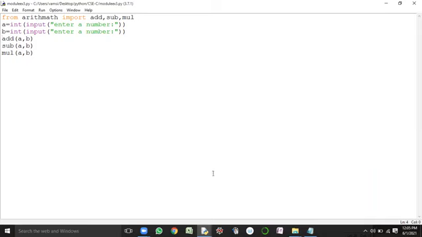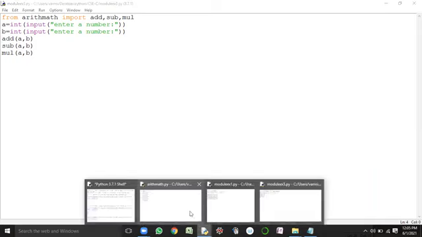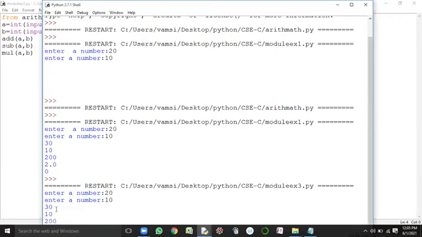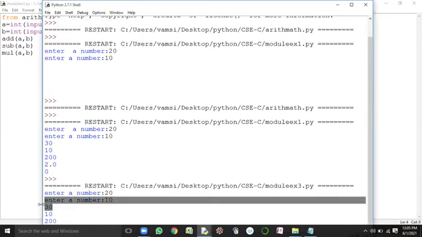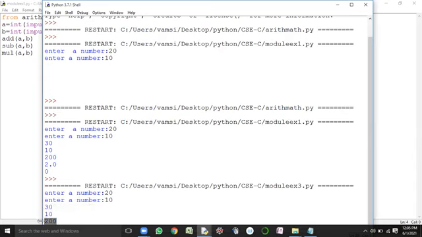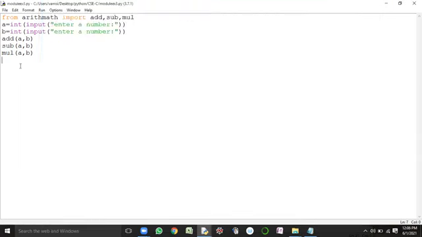Now you run the program, guys. Press enter. See here, the addition result is 30. 20 plus 10 is 30. 20 minus 10 is 10. 20 into 10, 200. Are we getting the correct output? Yes, sir. Now go to the program again.